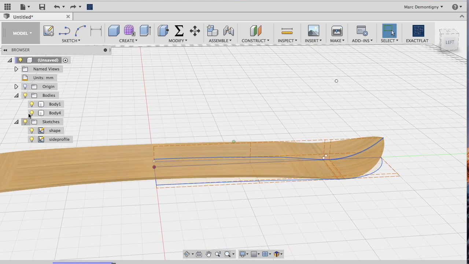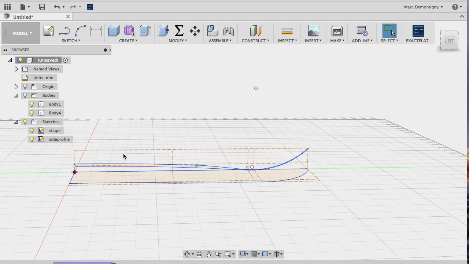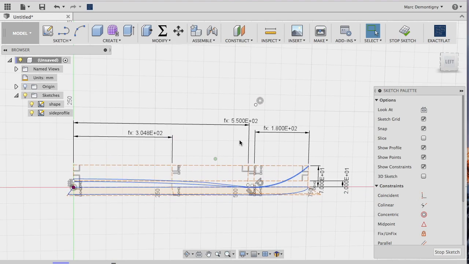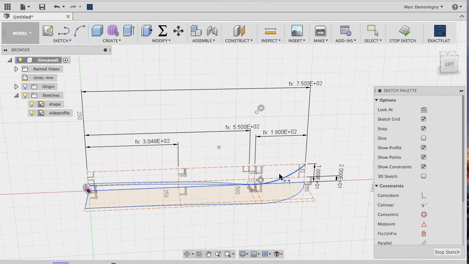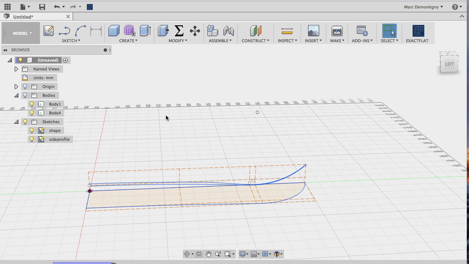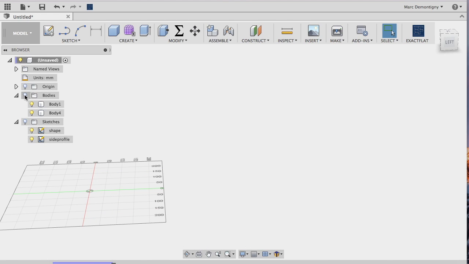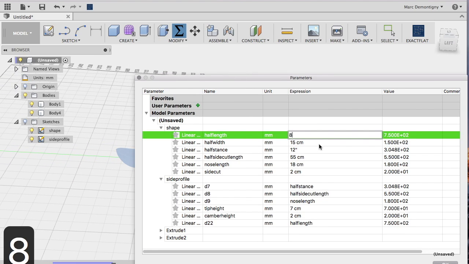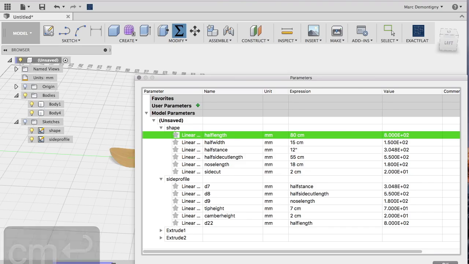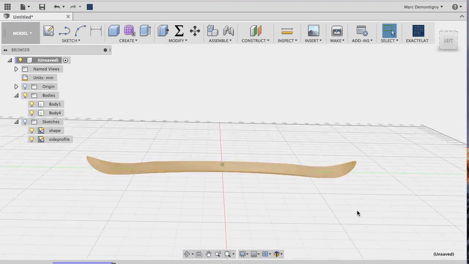Okay, now go into the sketches, turn off the bodies. We want to edit the sketch, and what we want to do is add a constraint for this whole length. Holding Shift, come up here, and this is half length. There we go. So now, if I exit the sketch, turn off the sketches, turn the bodies back on, and if I go back into parameters and try that again, it should work. 80 centimeters. Okay, boom. So it just got quite a bit longer.